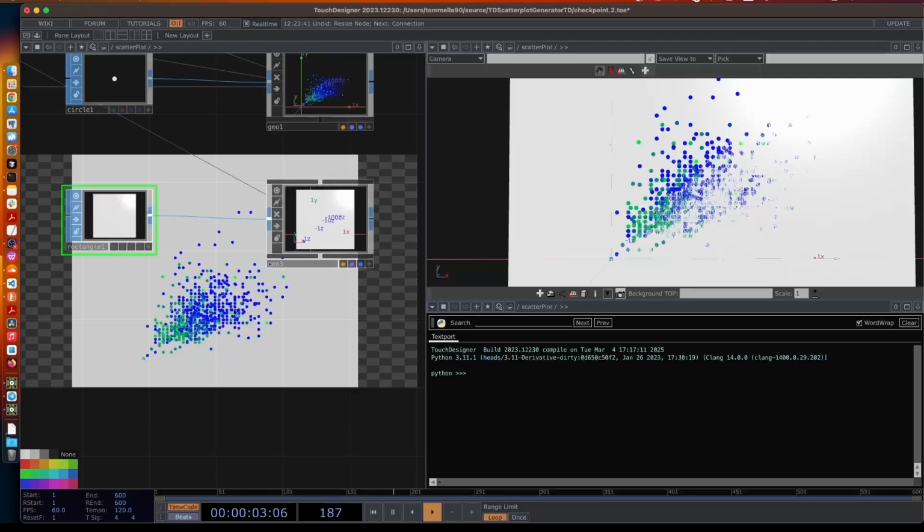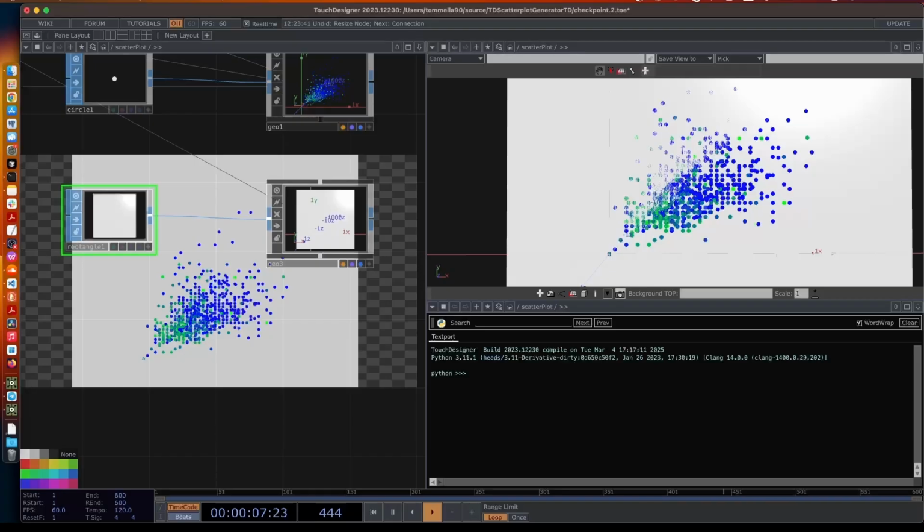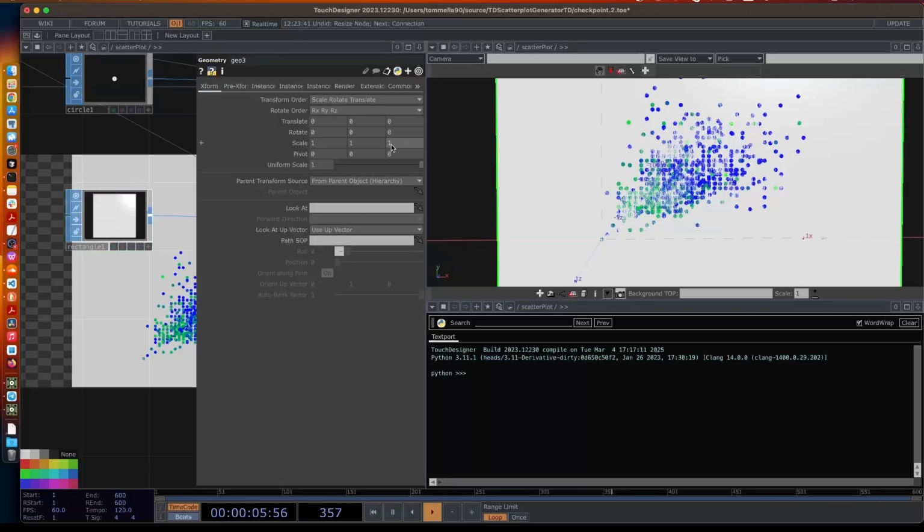Few problems. First of all, you see in the geometry viewer that the dots are overlapping with the rectangle. So we can go here, and in the translate we can go minus something very, very small, like 0.001. Okay.